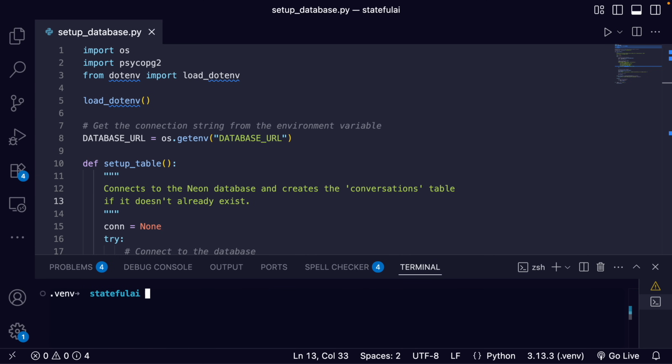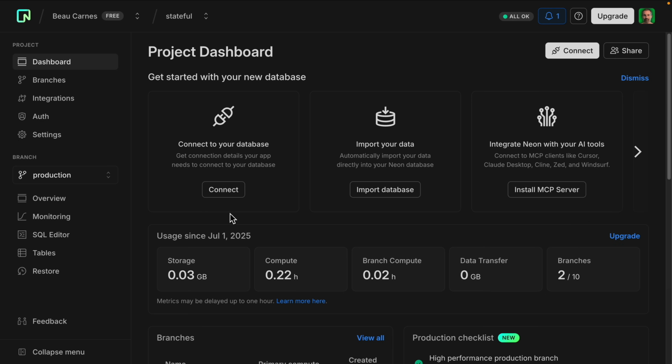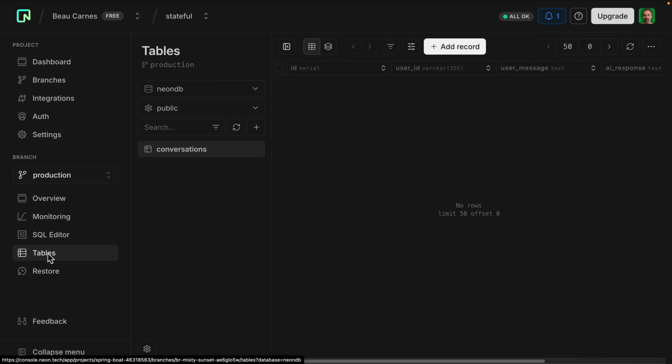Okay, once we've got these installed, and I already put in the environment variable for the database, we can now run our setup script to create the memory table in our new Neon database. So I'll just do python setupdatabase.py. Okay, it's created successfully or it already exists. So I'm back on Neon in the project dashboard, and our project actually has a different name now, it's Stateful. I'm going to go to the tables tab here, and we can now see our conversations table that has been created.